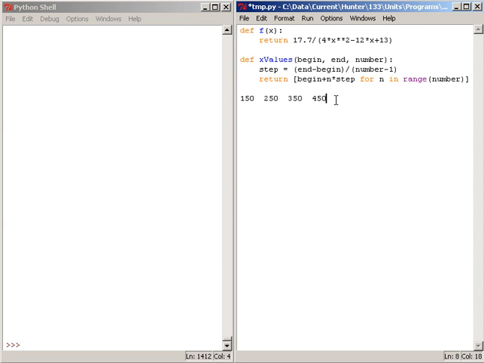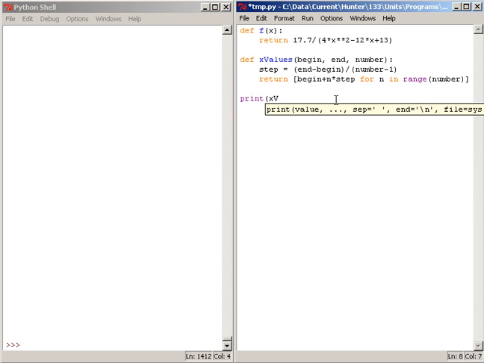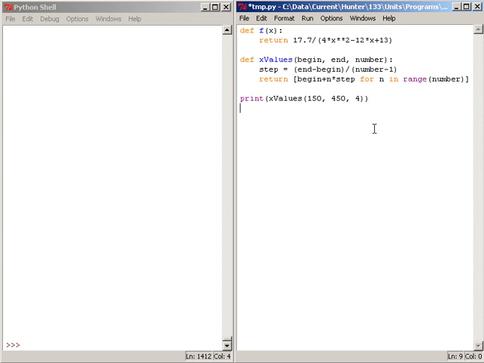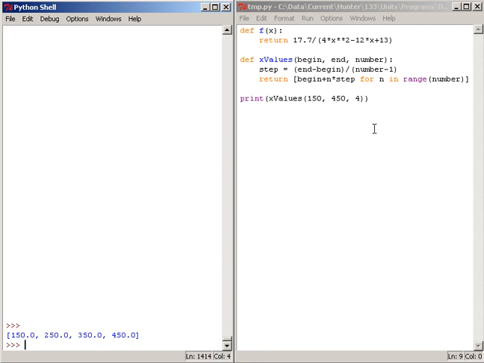Let's test this function to make sure it works. We'll see what it returns in the example we've been using. This should be 4 evenly spaced values between 150 and 450. Here are the values, and everything seems to be working correctly.